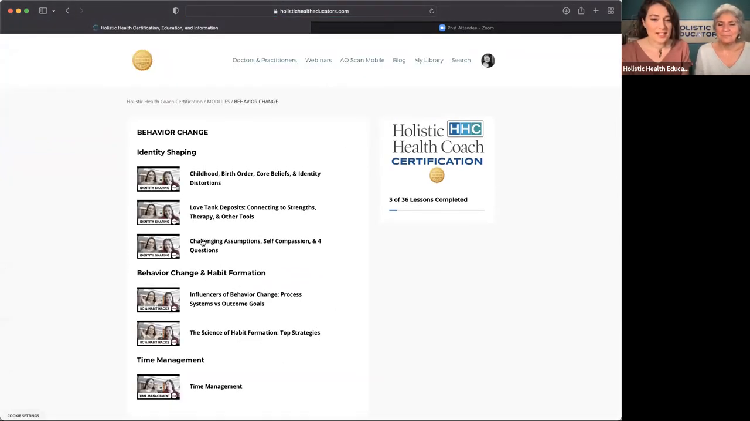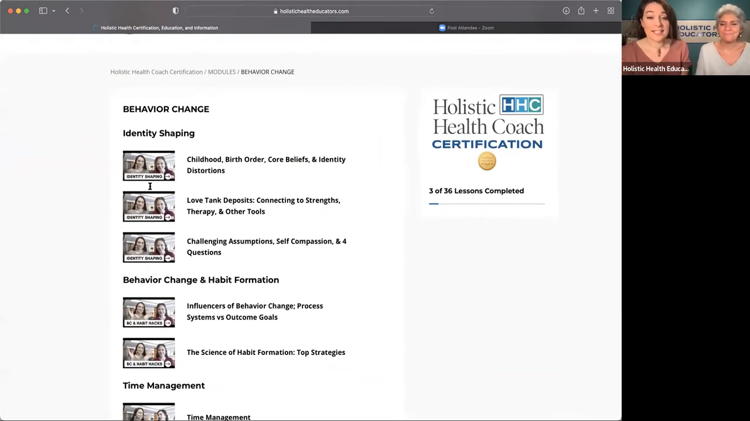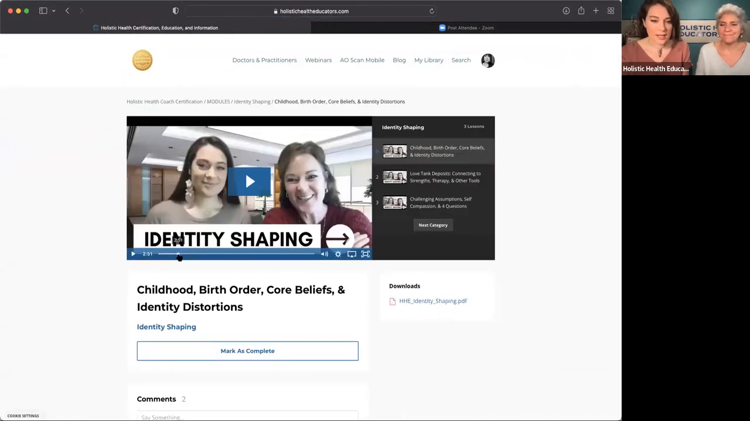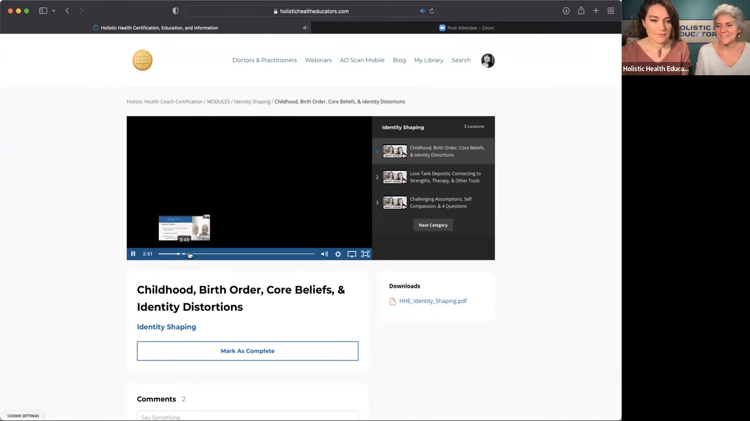Last thing I'll mention here, behavior change, identity shaping is huge. One thing that I'll just highlight really quick on this lecture area is that when it comes to client behavior, you have this feedback loop.